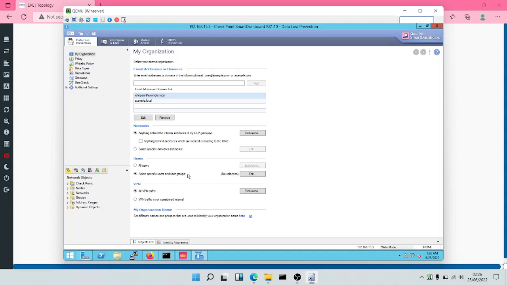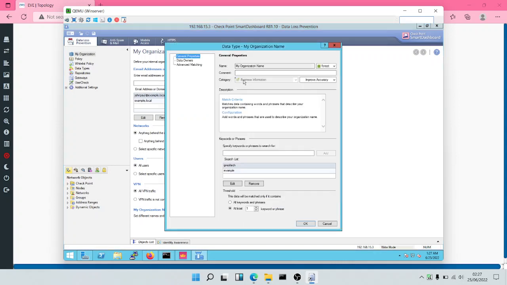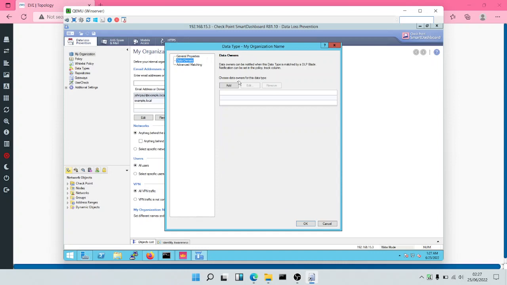Another thing we can do is make this applicable to all users, all VPN traffic. We can see the organization name, which we earlier selected, when we selected example.local. You can see the organization name and the search list. You can also specify the data owners. The data owners are people who will be notified whenever there is a breach of policy, so you can add as many data owners as possible.